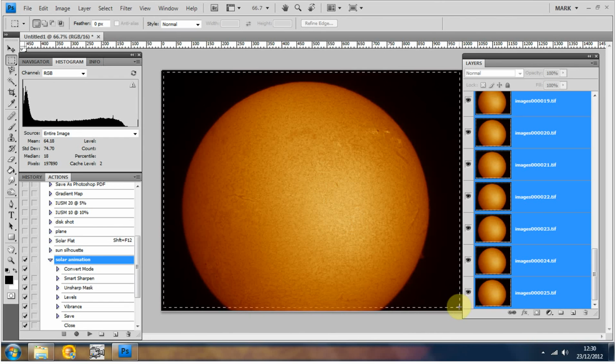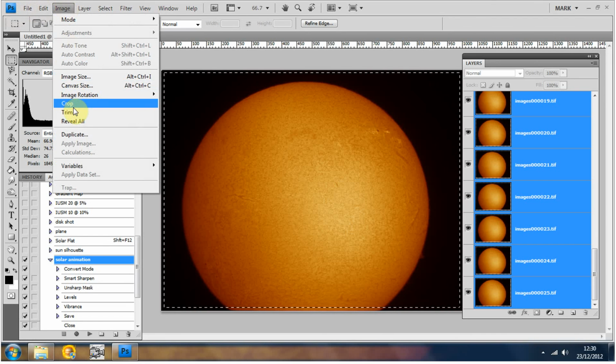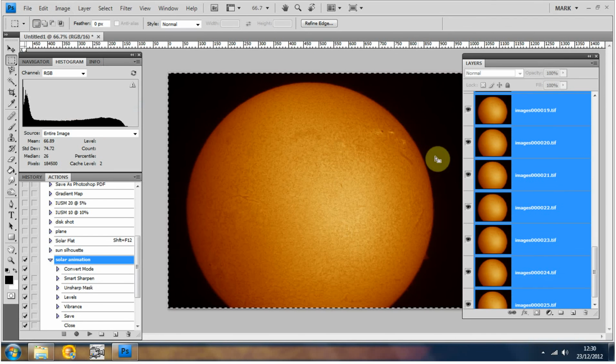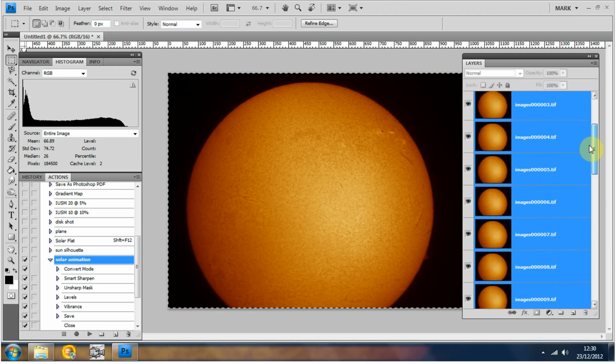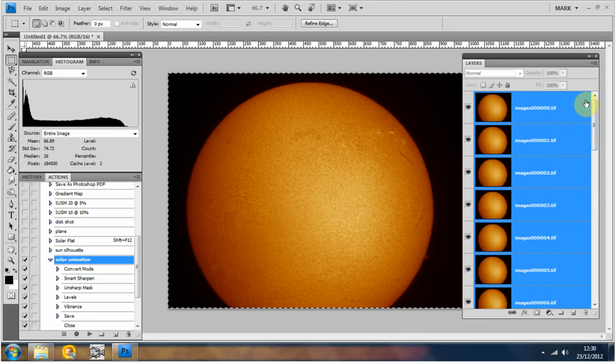There we go. So somewhere around there, just for the sake of it, and we go image, crop, and you might notice there what that does, it does that on all of those frames in that stack, which is quite handy, which is quite quick. Depending on how much drift and things like that you've got, it can take more or less time. Okay, so I'm just going to deselect that, get rid of the dancing ants from around the outside.